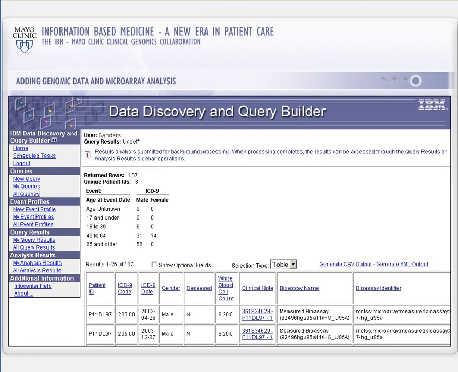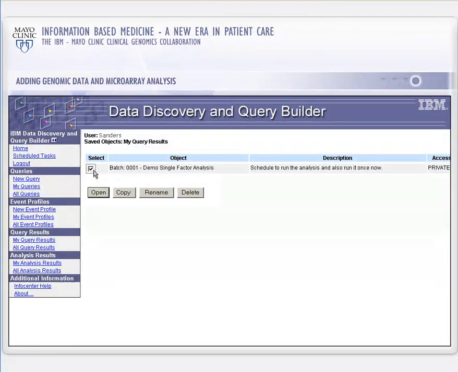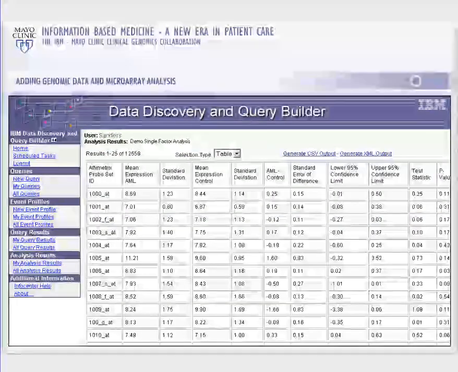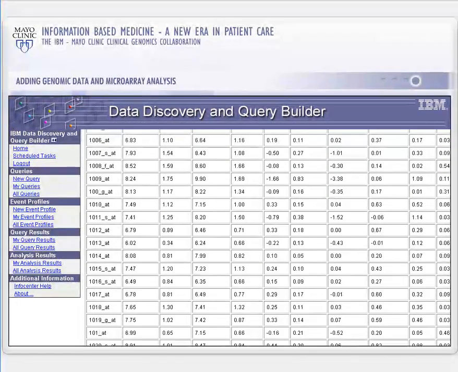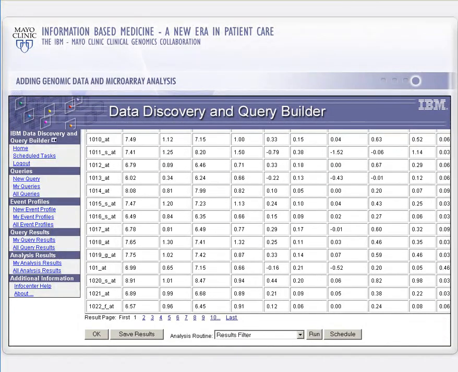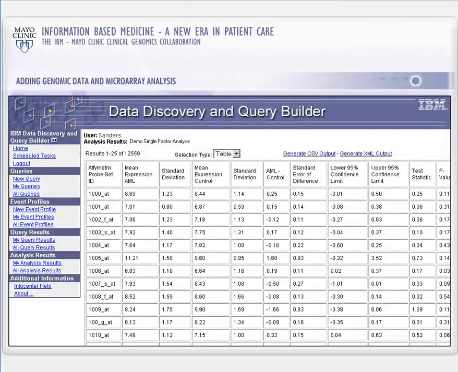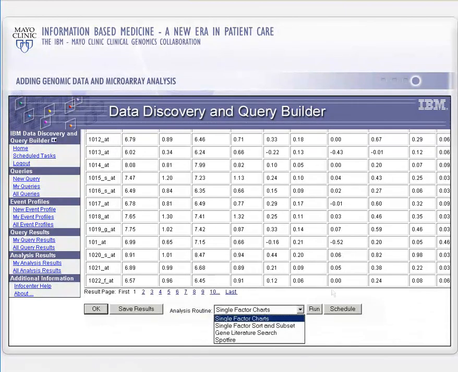After the analysis routine completes, Dr. Sanders goes to My Query Results, where the results have been stored. In this table, all of the more than 12,000 genes on the microarray are summarized. He can easily take these results and visualize them in various ways.